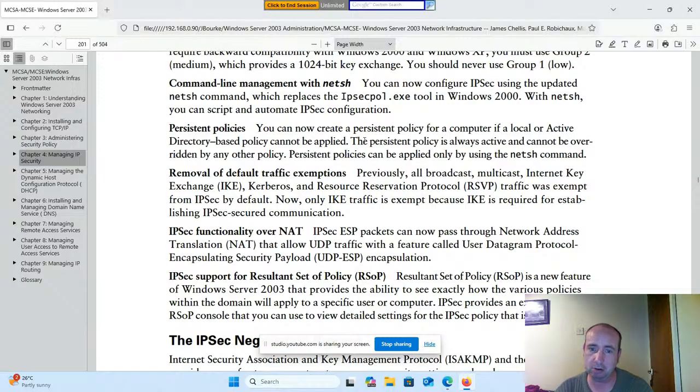Persistent policies. You can now create a persistent policy for a computer if a local or Active Directory-based policy cannot be applied. The persistent policy is always active and cannot be overridden by any other policy. Persistent policies can be applied only by using the NetSH command.